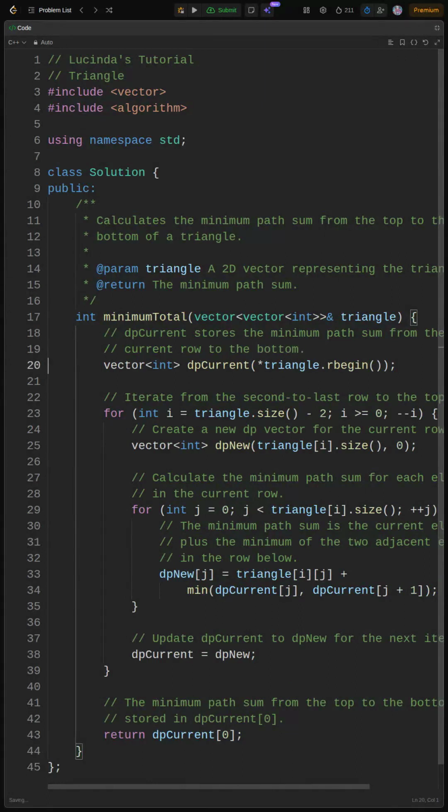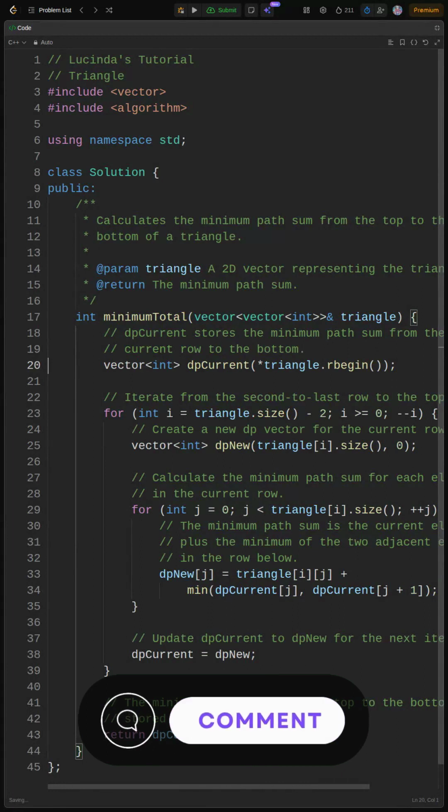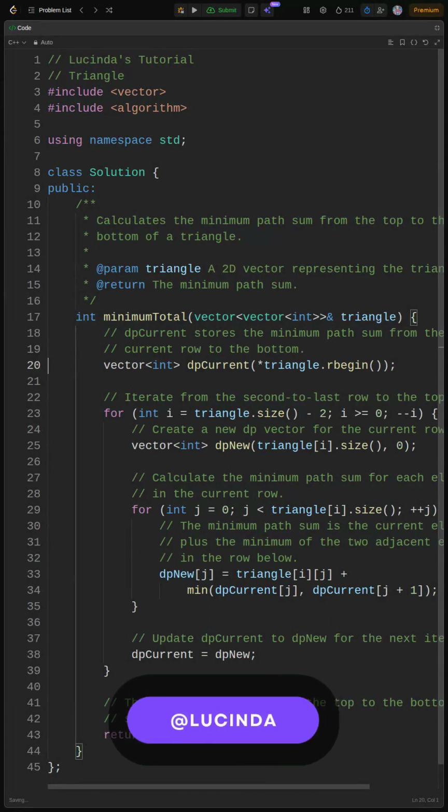Optimization-wise, we could technically do this in place to save even more space, but honestly, it would make the code way less readable. As it stands, the solution is efficient and easy to grasp, so we are chilling.